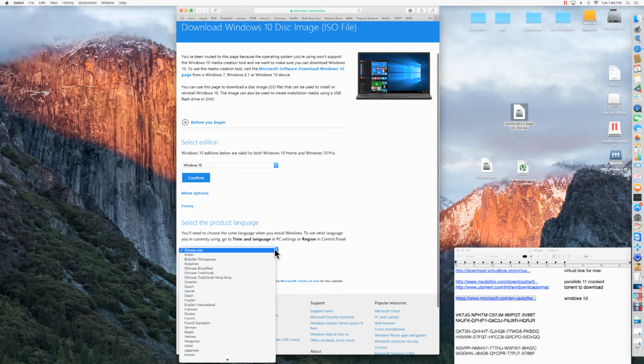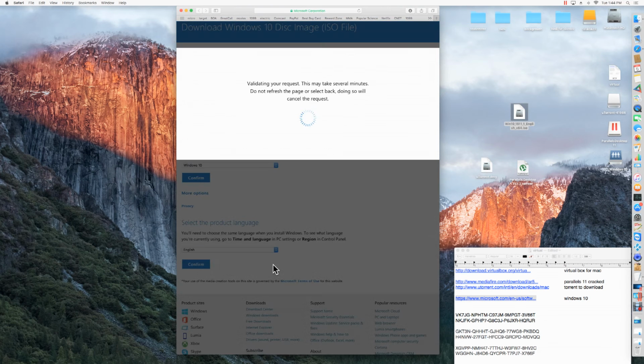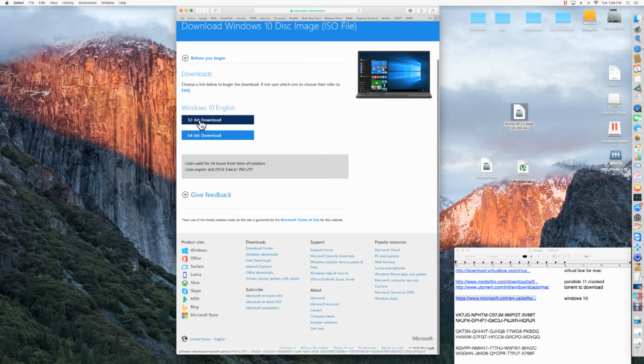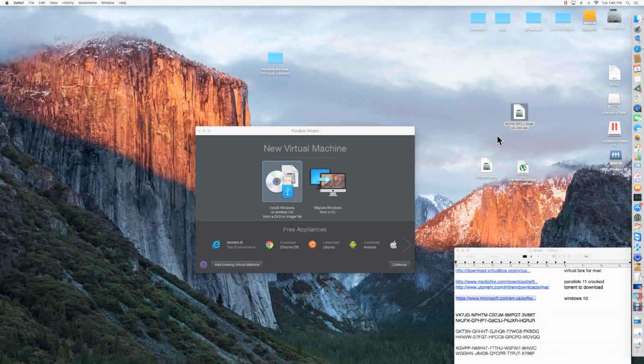Then it's going to ask you for your language. You pick whatever language you want. So let's click on English. You click on confirm, and then it's going to start downloading. It's going to ask you if you want 32 or 64-bit. Now, if you're on a Mac that's a Core Duo or more, it's 64. If it's less than a Core Duo, it should be 32. For the most part, most people are going to have a 64-bit machine. So you click on that, and then it's just going to download that ISO file.